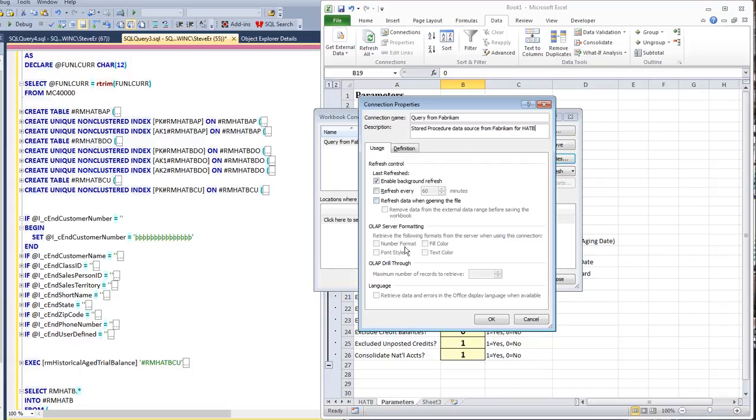This we can leave all the way it is, although I do want to point out that you should not check this box: Refresh the data when opening the file. We want to leave the refresh to be the user initiates it at all times.